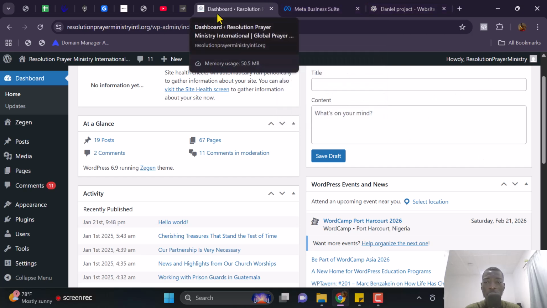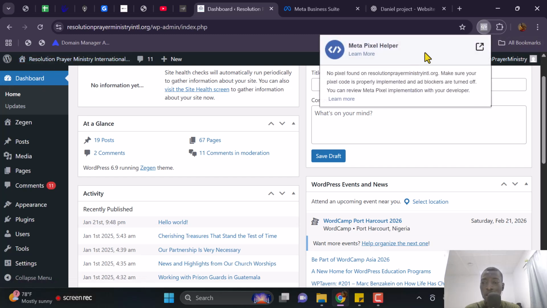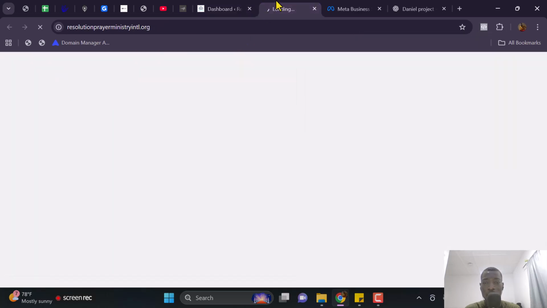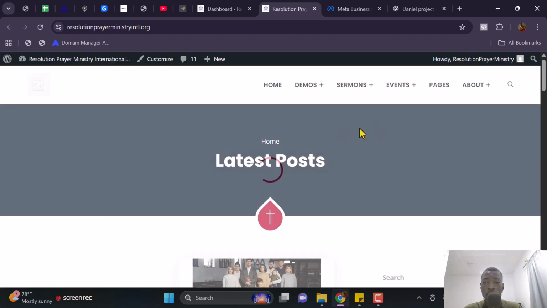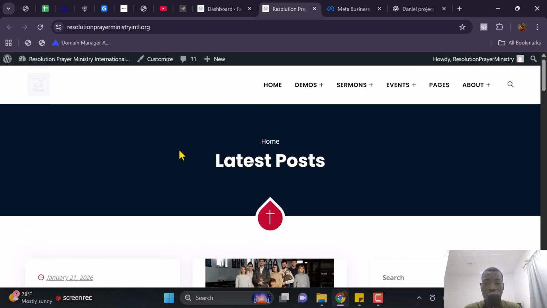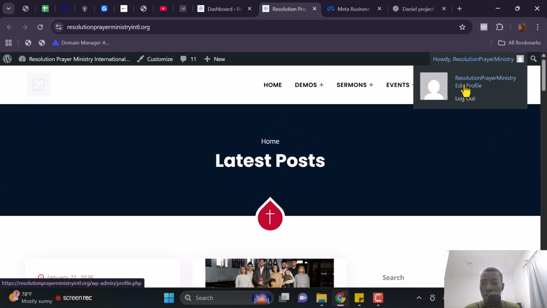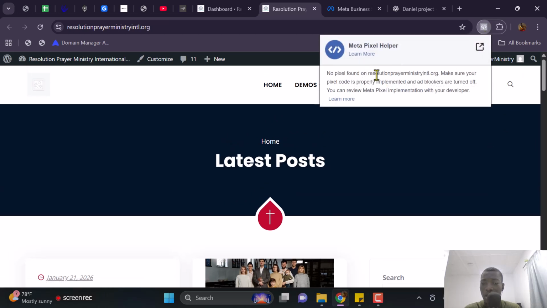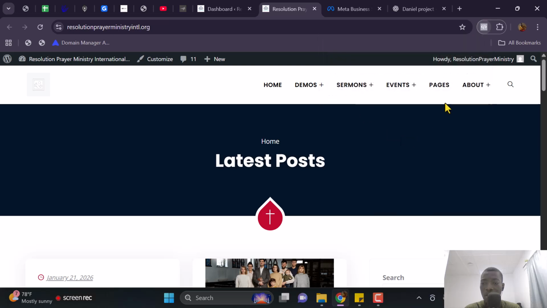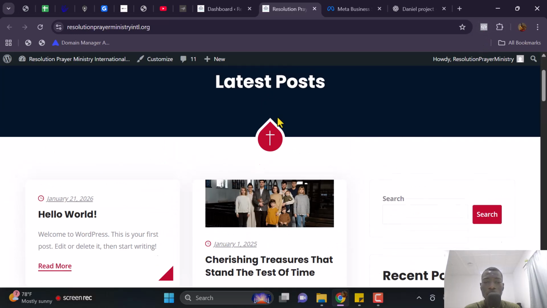So how do you know if Pixel is already on your site? There is an extension that you need to add to your Chrome that would help you detect that there's a pixel on your site. So let's check if there is a pixel on the site at the moment. Okay, so now this is the site right now, and you can see that there is no pixel yet. Can you see there is no pixel found? If there was a pixel found, you would have seen this turn blue. All right. So now let's go back.